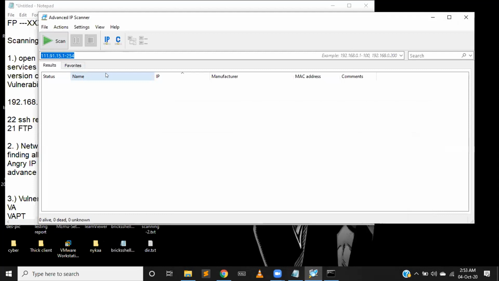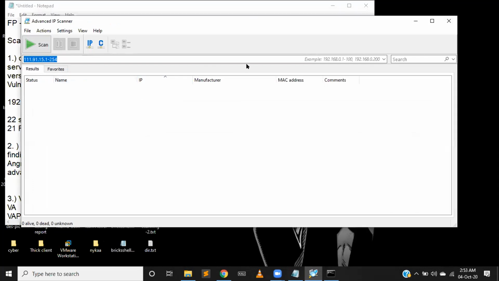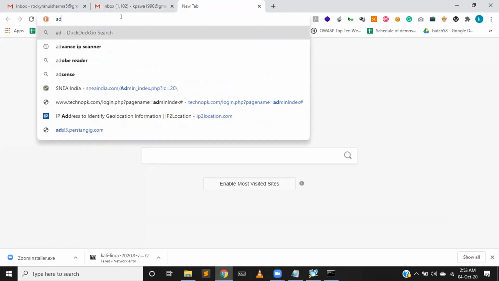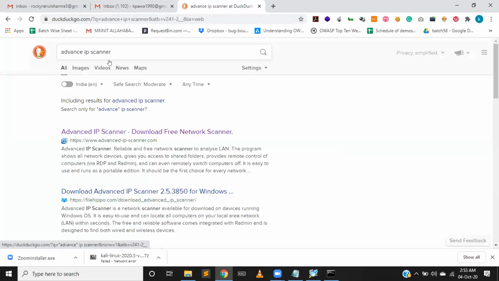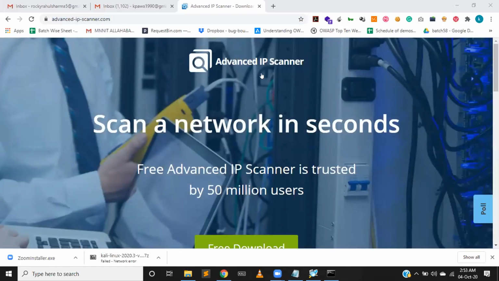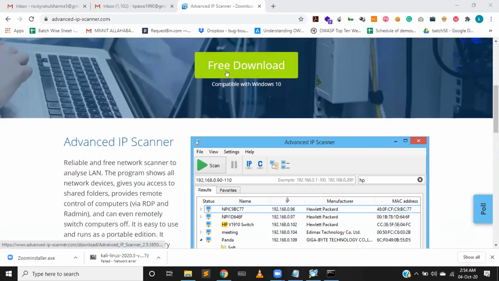Don't worry, Himanshu, I'll tell you where to download and how to use this software. What I am using is Advanced IP Scanner. To download it, just go online and search for Advanced IP Scanner. From the first link, you can download it. I'll share the link with you. It's easy to download, easy to set up, no rocket science in that. Just click here and it will download this tool for you.